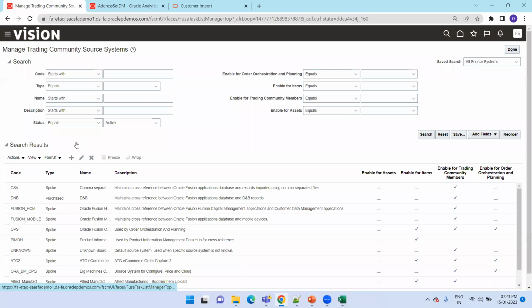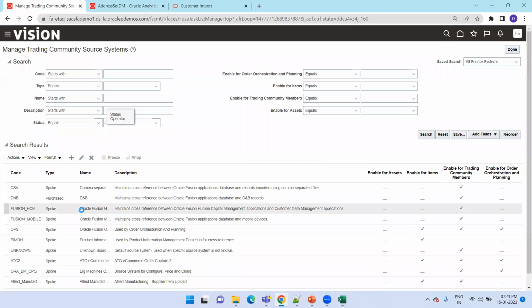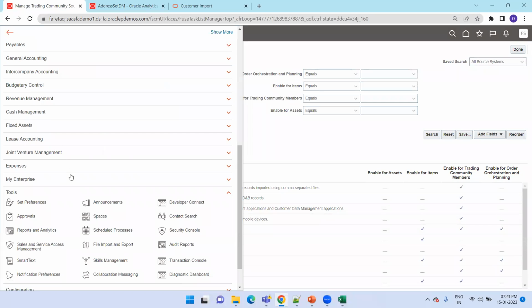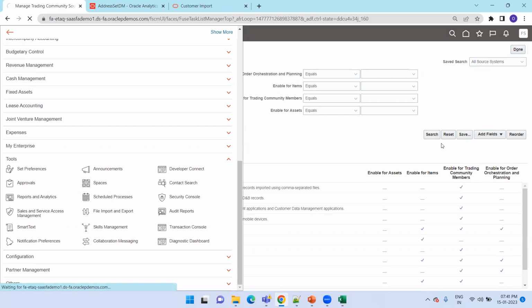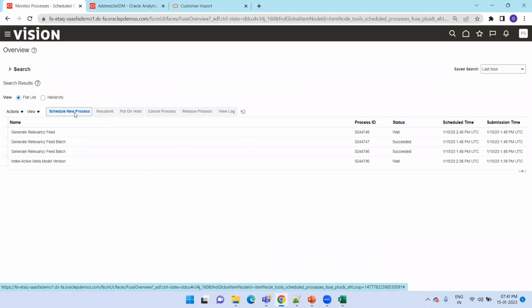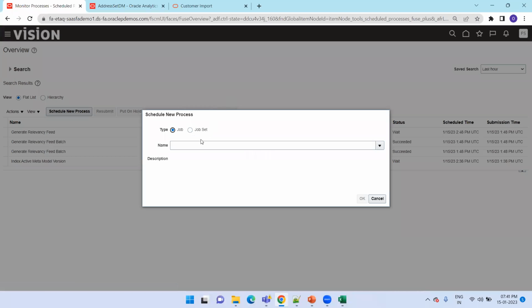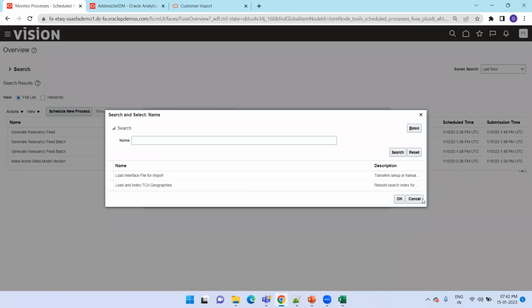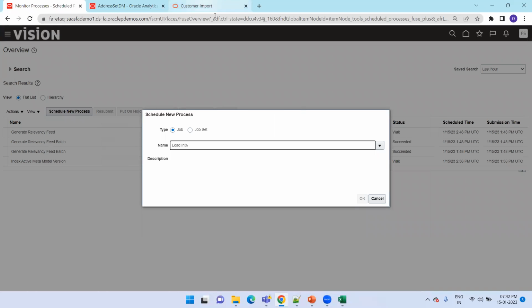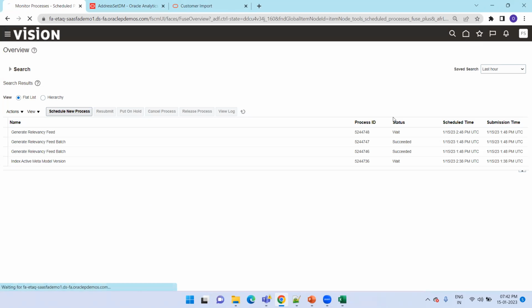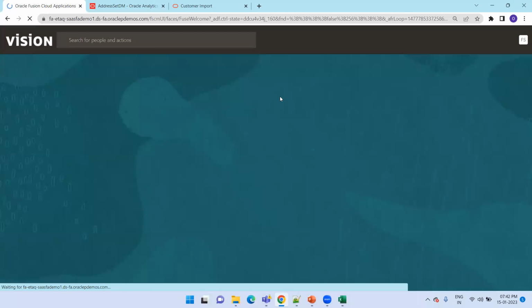Once your zip file is generated, what is the next step? You go to Navigator, Tools, Schedule Processes, Schedule New Process, Load Interface. Sorry, the second step, what I was telling, was that the first step was getting the FBDI file. And the second step is to get the batch ID. So how do you get the batch ID? Let me show you that, and then we can perform the import.